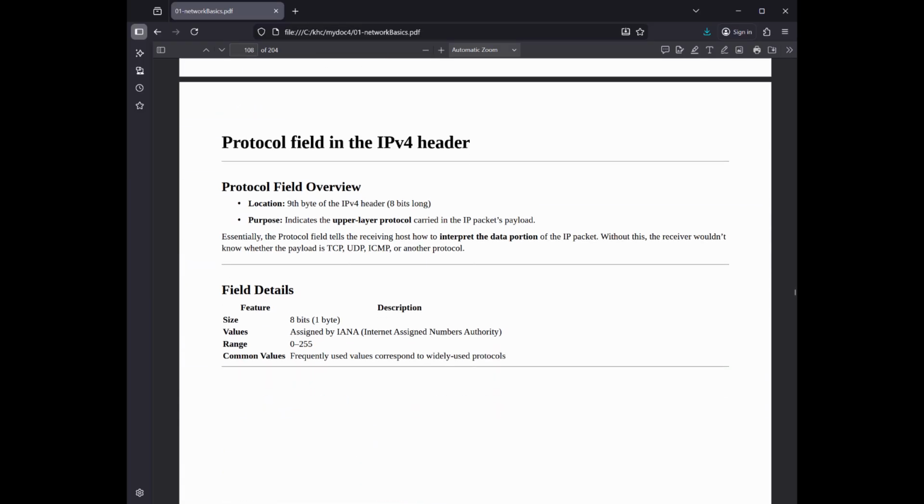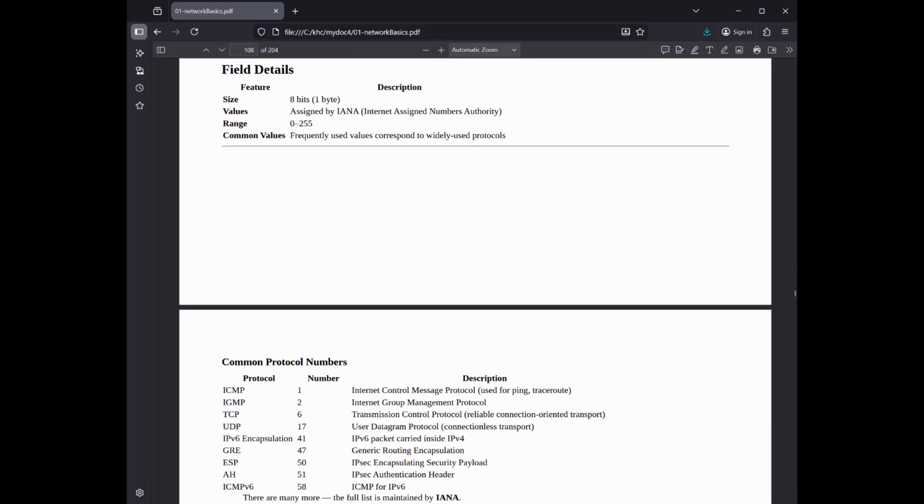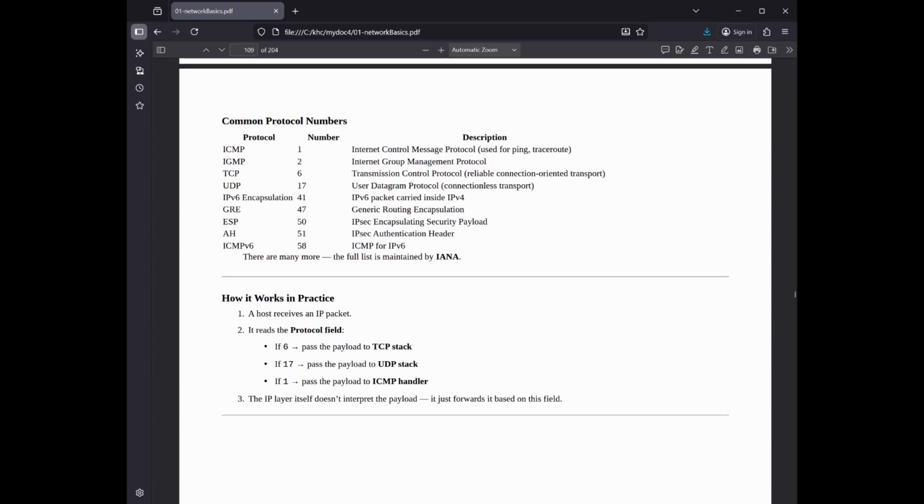Function and purpose, demultiplexing. When an IP packet arrives at the destination host, the IP layer examines the protocol field. Based on the numerical value in this field, it passes the data portion of the packet to the correct transport layer protocol handler within the operating system's network stack.